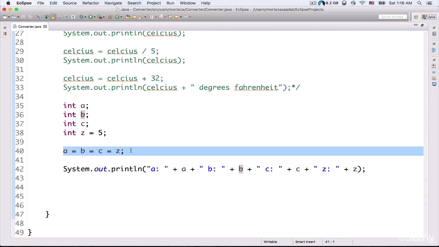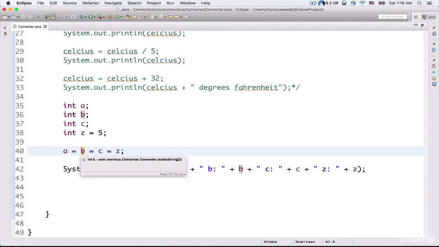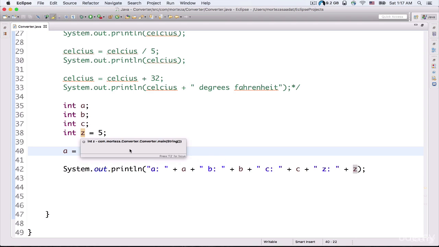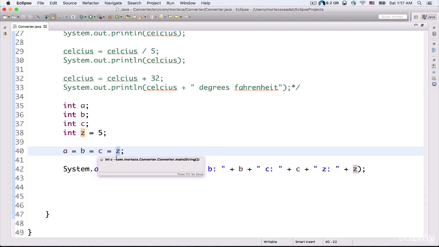So in this line of code, I specified A, assignment operator, B, assignment operator, C, assignment operator, Z. So actually I assigned the value of the Z variable, which is 5, to the C variable, and then I assigned the value of this variable to the B variable here, and then I assigned the value of this variable to the A variable, as you can see here.